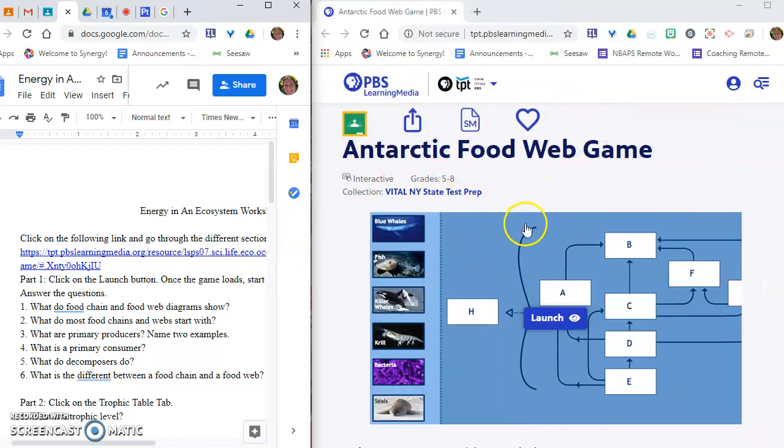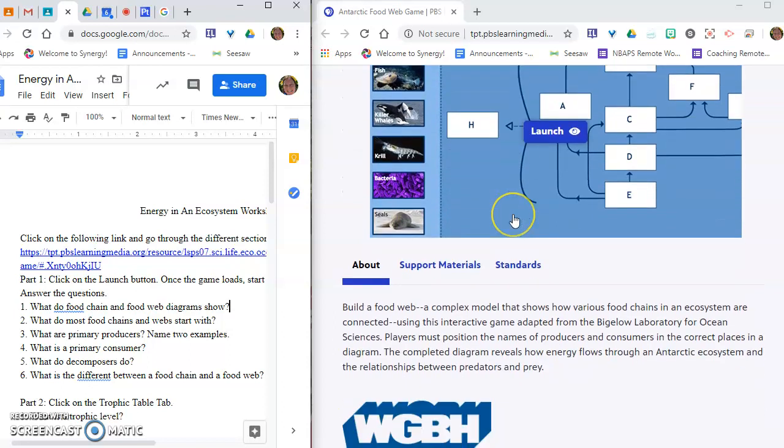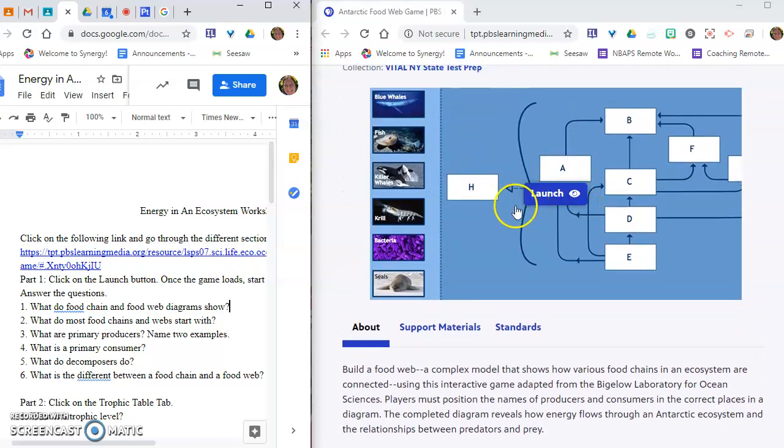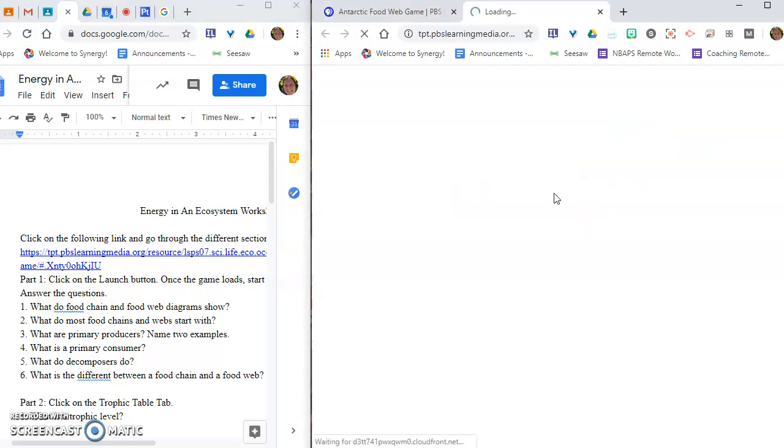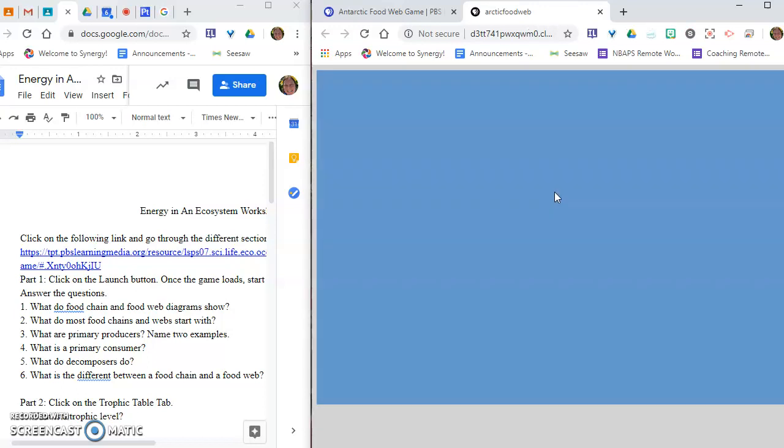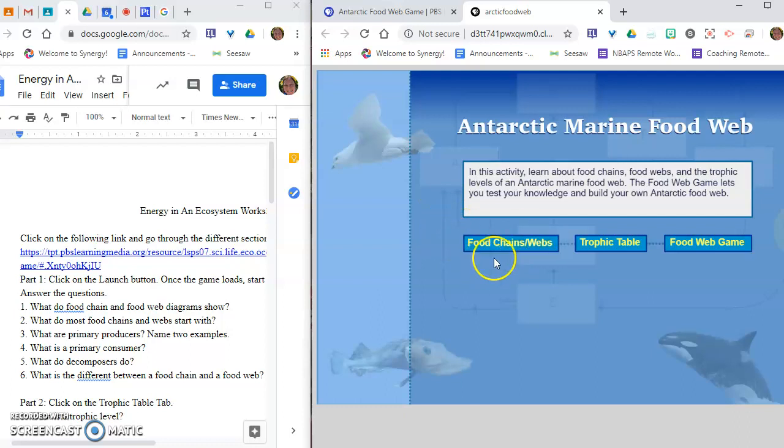I know it says grades 5 through 8, but that's fine. It's still a good little activity. Okay. So once you get to this, let me know if you can't get to it. Some of these need Flash players, so you need to enable Flash. So if that's you, then let me know. But that's also why I wanted to go through this little thing with you.